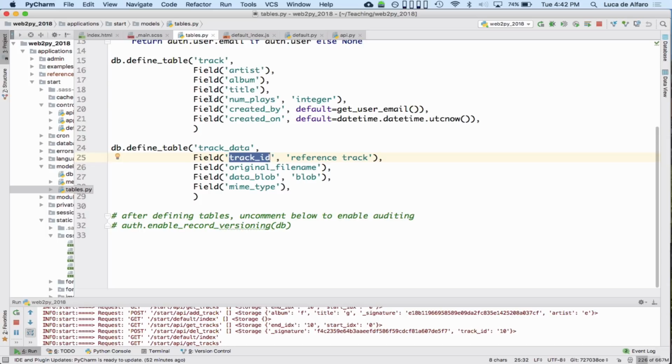Then I want to store the original file name. Then I want to store a data blob, which is the actual track. And then I want to store the MIME type to remember whether this is an application MP3 or whatever it was that was uploaded. This is actually a fairly common thing, to have special tables that hold the uploaded stuff. It's not a super great idea sometimes to put fields that are as large as a data blob in the track table, because it could slow down access to the track table when you just want the tracks and not to play them.